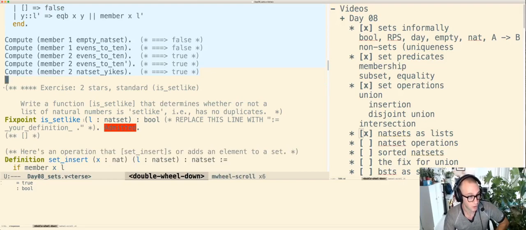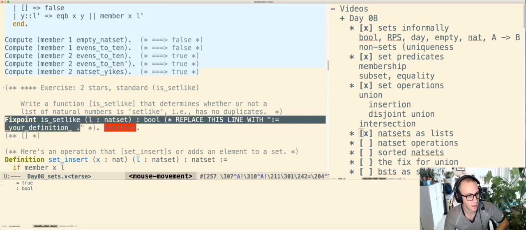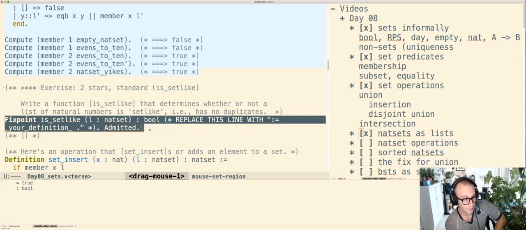So first, write a function is set-like, and it should return true when L is a good natset. That is to say, when it has no duplicates. There's a couple different ways to do this. Think about it. We've seen some related stuff from sorting. Maybe functions from there will be useful. My only advice there would be if you need a function from sorting that you defined yourself, be sure to copy it over into this file.